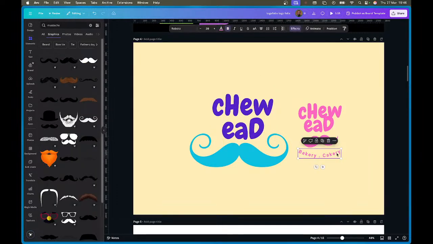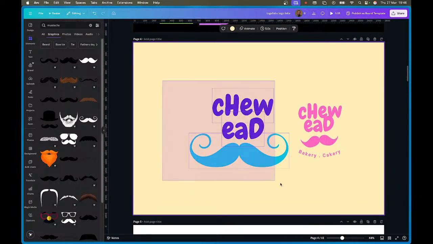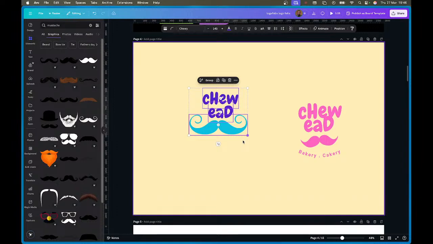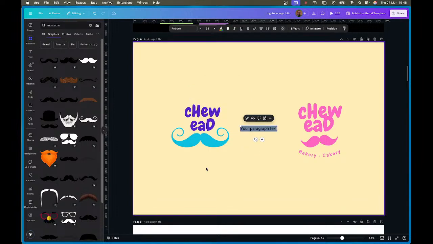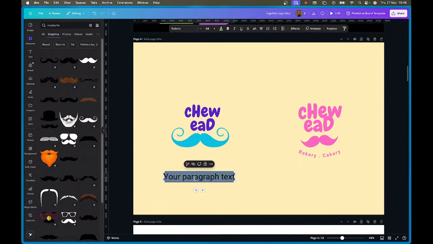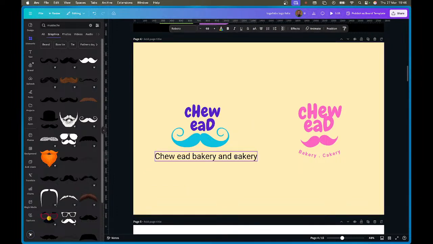And for the font that is curved, so let's even take it a bit further this time. Let's make it something that goes around it. Let's write the name in full again. Chewed Bakery and Cakery, and we want this to go around. So what we'll do is select the text, change the font to whatever we want, and I think I would like them in capitals.